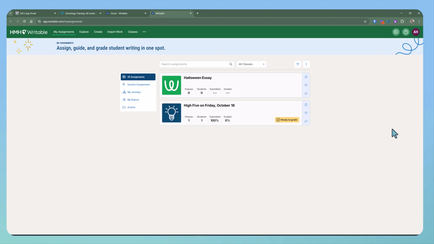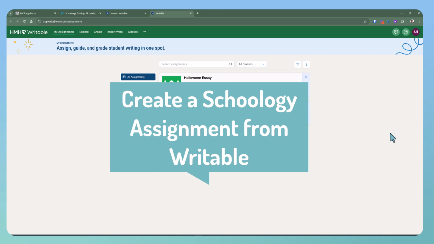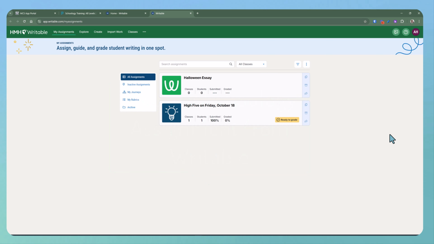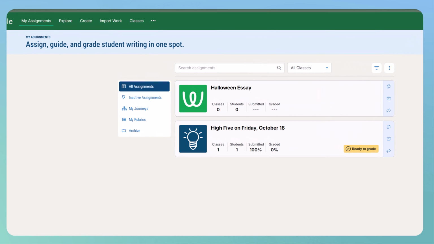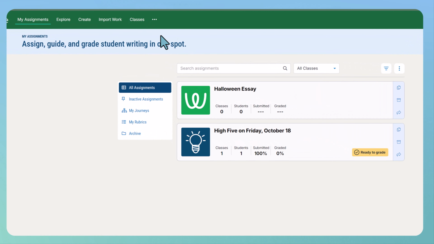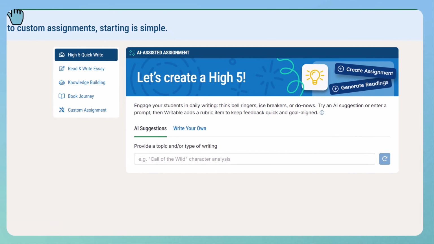Now I want to show you the reverse. I want to show you how to use Writable to create an assignment in Schoology while all staying within Writable. So I've signed into my Writable account, and I can see that Halloween essay that I already set up for my students in Schoology. I want to make a new assignment. Once I'm ready to create an assignment, I'll go ahead and click Create. I've already connected my Schoology account, so it's going to be easy to send this right to my students.